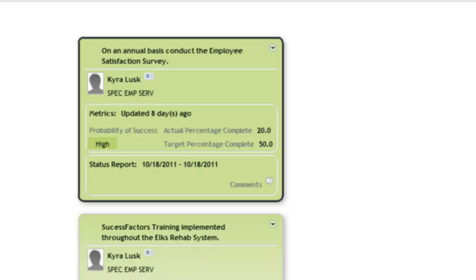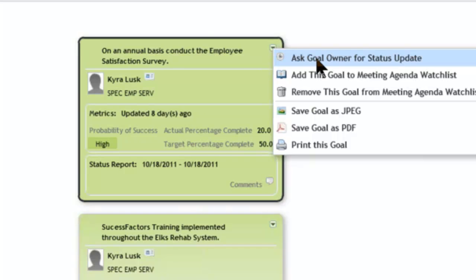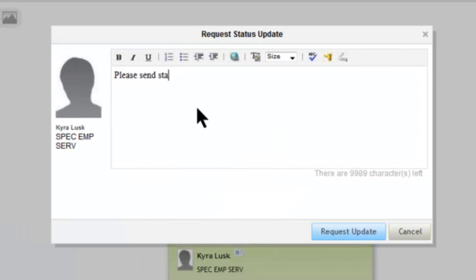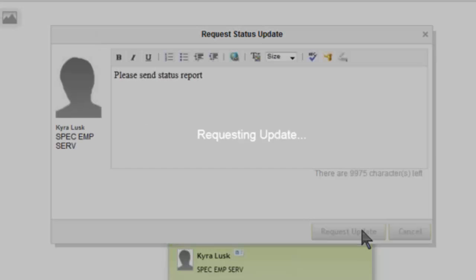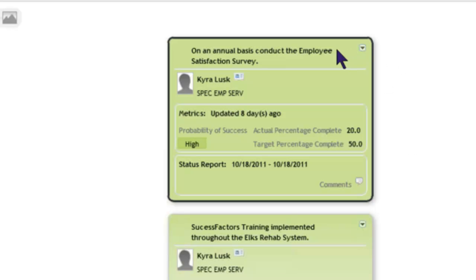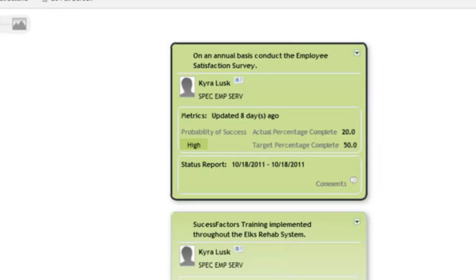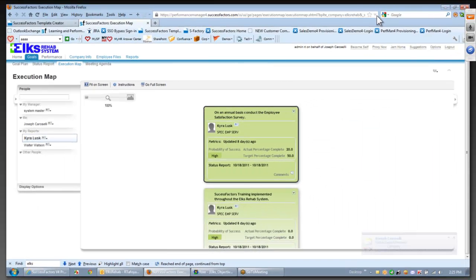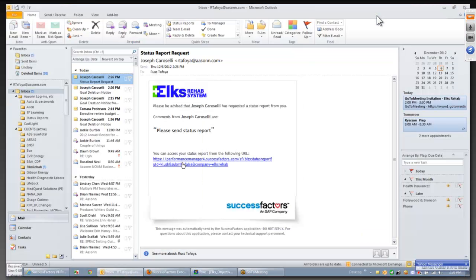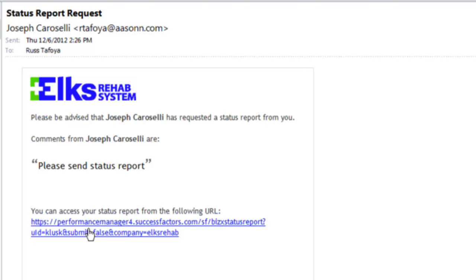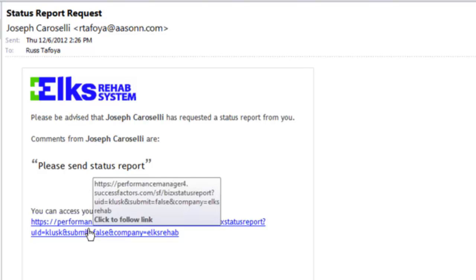And now, if he wants a status update, he can go here, ask for status update, and you get a new window. And you can type in request update. That now sends an email to Kyra telling her that he wants an update on her goal plan. See, it just came through. Very good. So please be advised, Joseph Carosoli has requested a status report from you. Please send status, and that has what I just typed in there. There's actually a link that goes right to the plan.